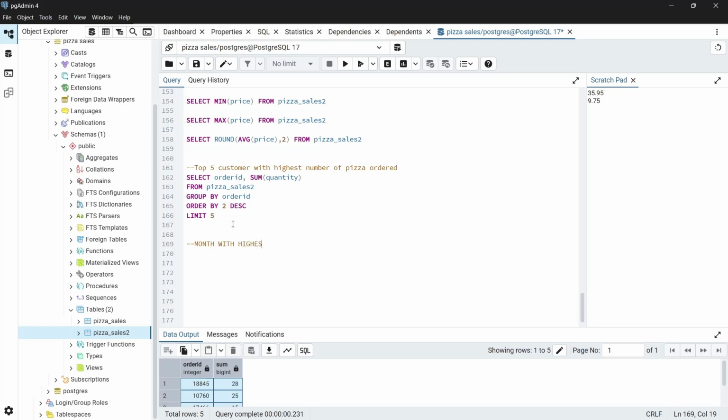Month with highest pizza order. For that, we'll use select month, comma, again sum of quantity from pizza sales, group by month, order by 2 descending.